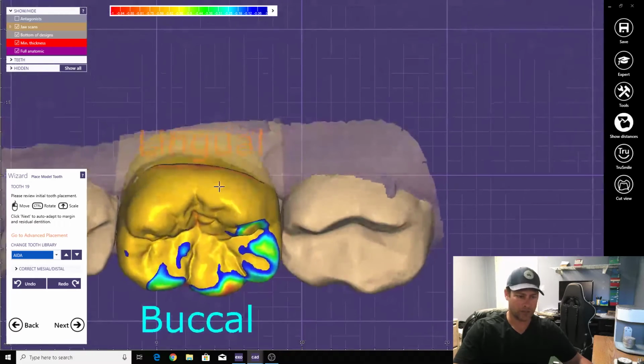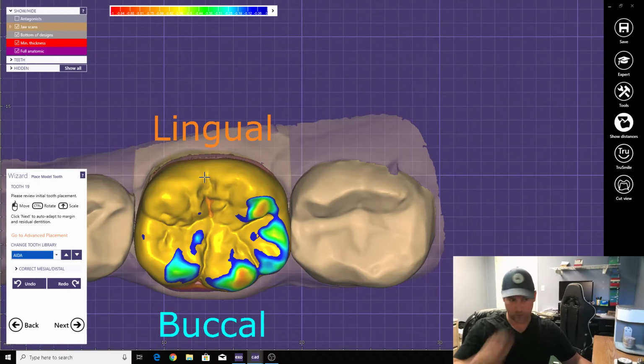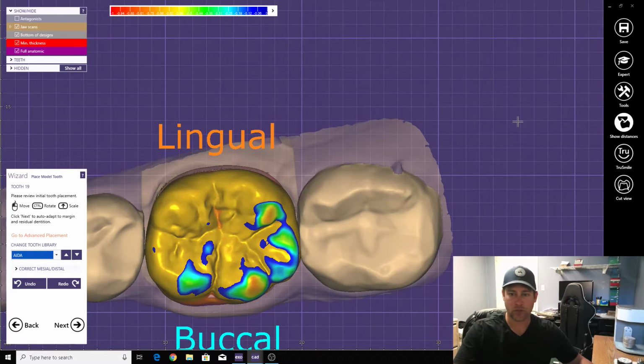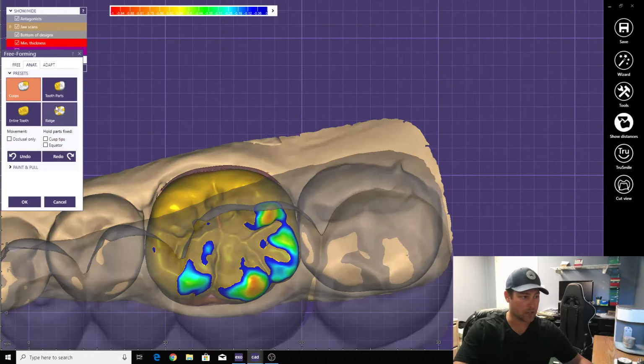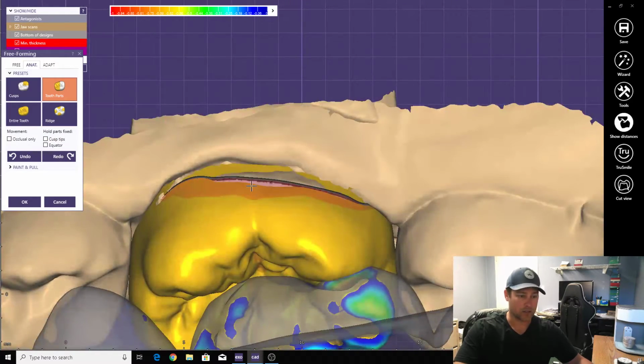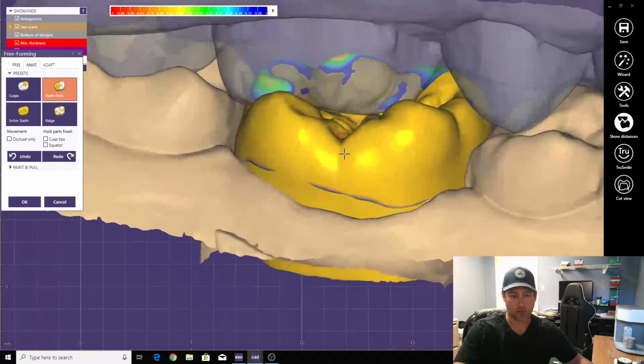Another thing, if you like a certain library, but you can't quite get it to fit on the margin the way you want, go into the expert mode, go to freeform before it's been adapted to the die. You can go here, and then you can move it this way and get it on the margin if you want to do it that way. It's up to you.